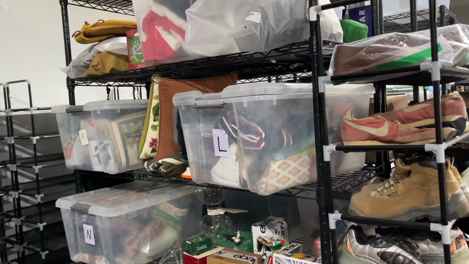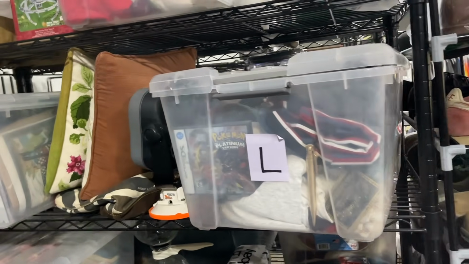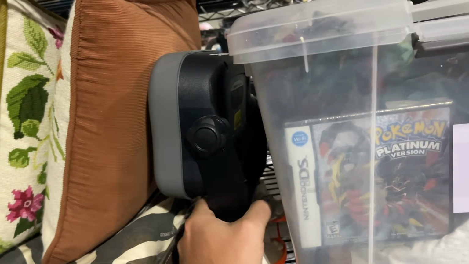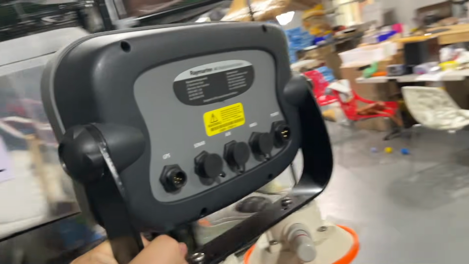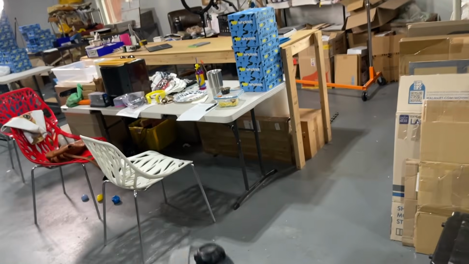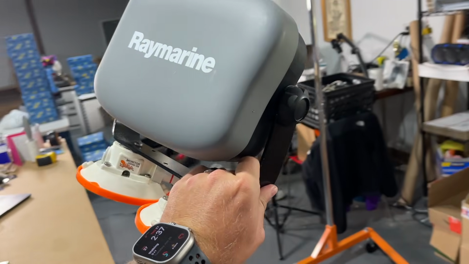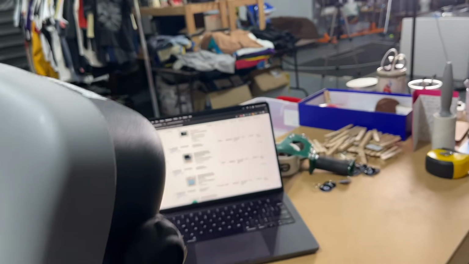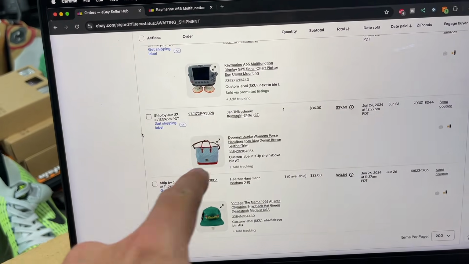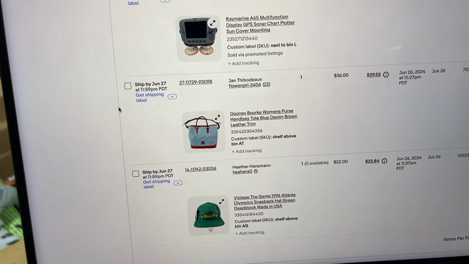So back over to our shelf, there's bin L, and next to bin L. Hello there. Raymarine GPS unit. It's like a boat GPS system, I guess. And that sold for a decent amount of money. Sold for $255. So this Juicy Couture purse I actually picked up recently at a yard sale.